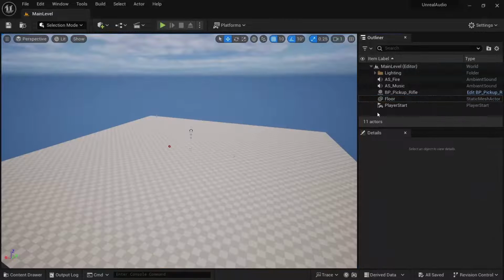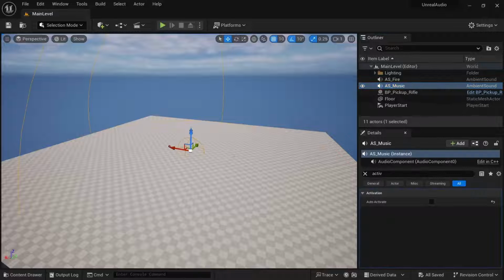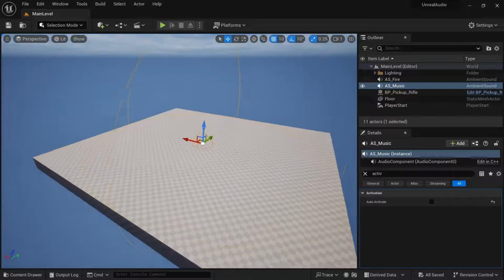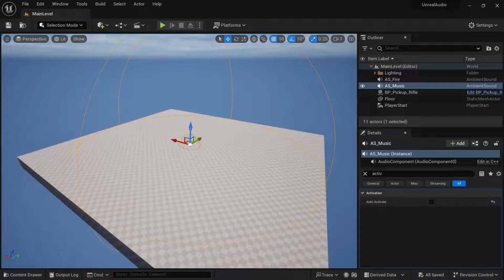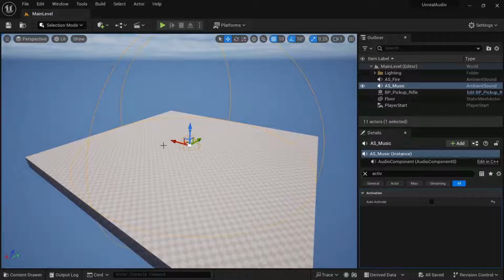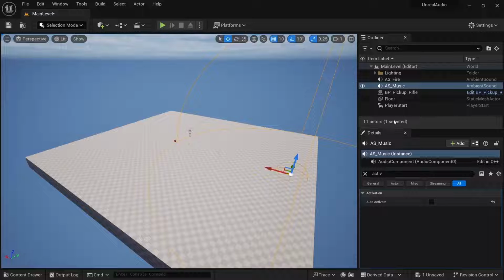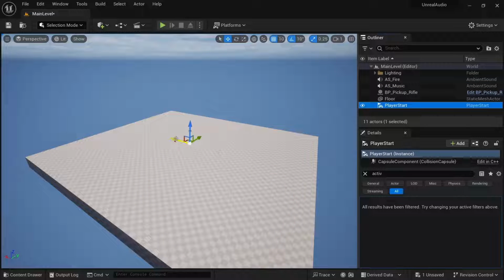Hi folks, and welcome back to the course. In this lesson, we will see the solution to create a fade-in, fade-out effect only using the sound attenuation. Okay, and for this, we will select our ambient sound music, and since we can hear this sound almost in all the place, we're gonna put it a little bit at the back. Also the player start.